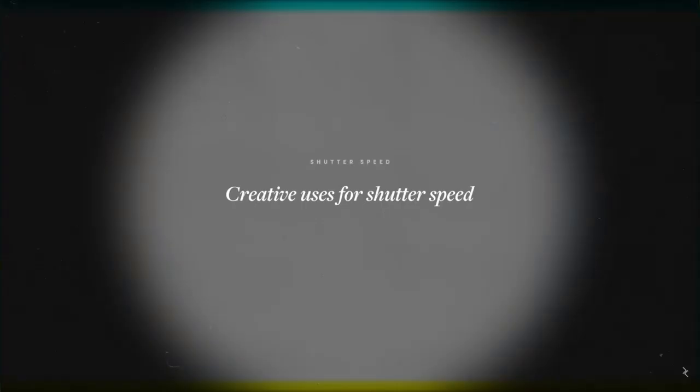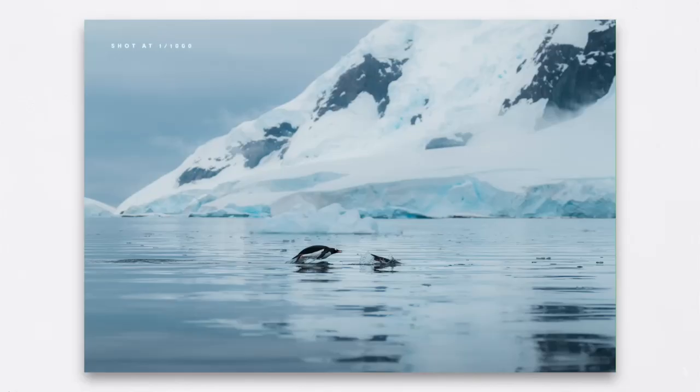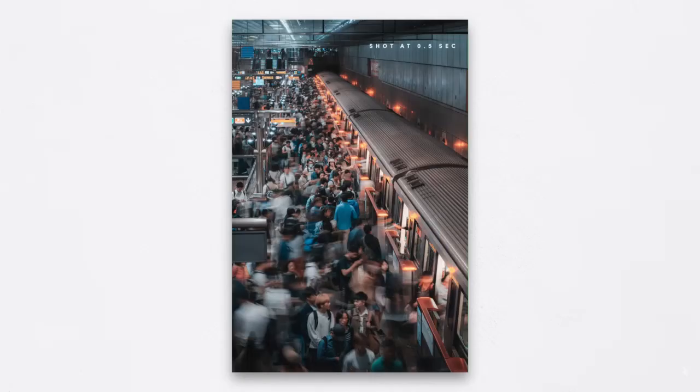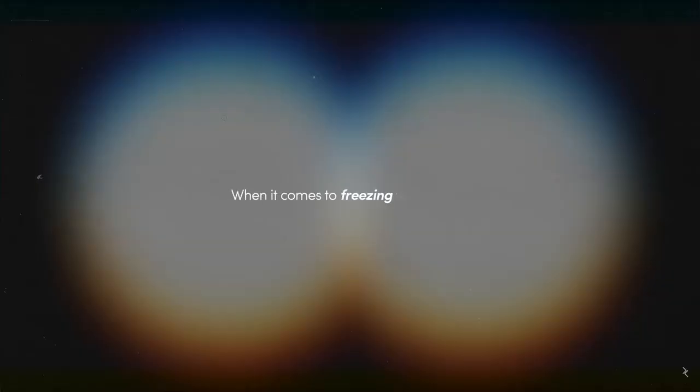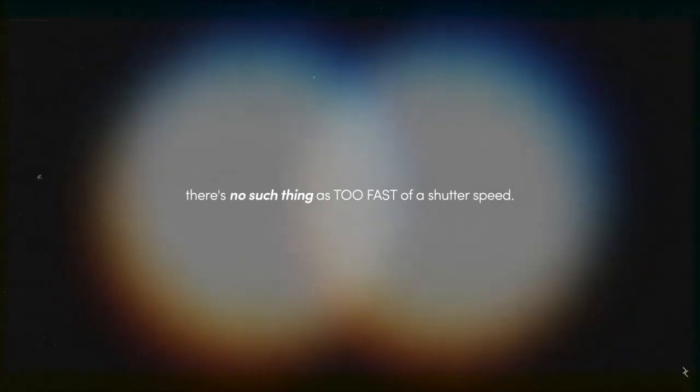Now, creatively, the way to think about shutter speed is to think about whether or not you want to freeze the action in your image or whether you want your image to be blurry. To freeze the action, which is going to be most of the time, especially if you're shooting street or portraits or sport or wildlife, etc., you want a faster shutter speed typically. So, 1/250, 1/400, 1/800, 1/1600, and so on. When it comes to freezing the action, there's no such thing as too fast of a shutter speed.